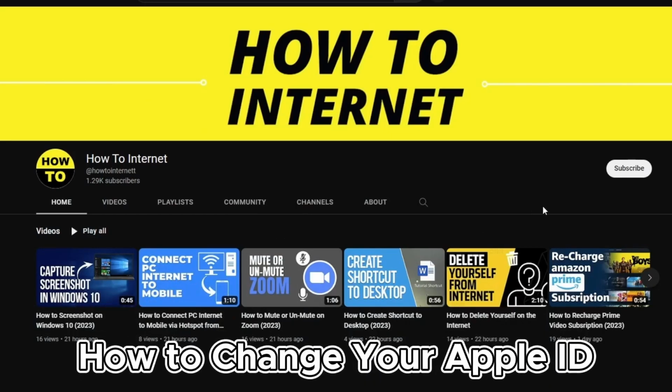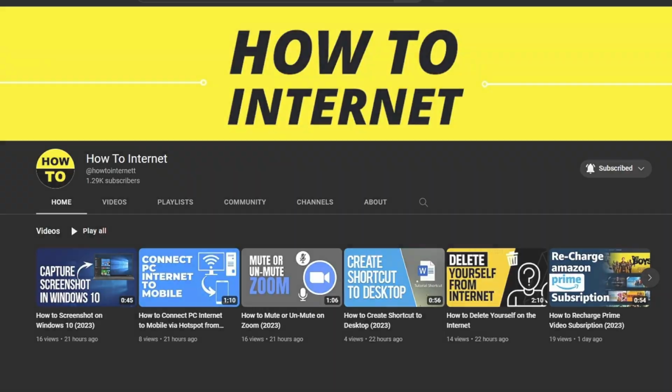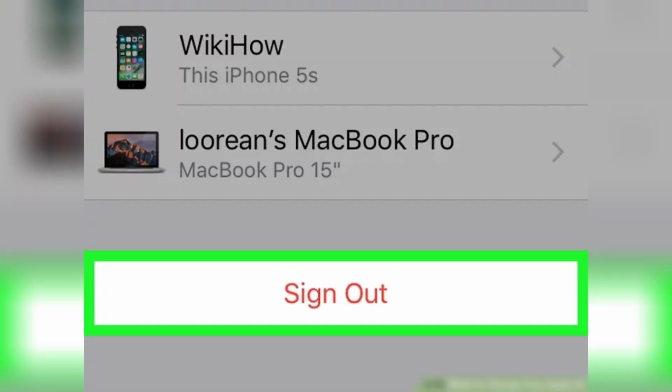Are you tired of your current Apple ID and want to change it? Follow these simple steps to change your Apple ID. First, sign out of your Apple ID on all devices and services such as iCloud and iTunes.